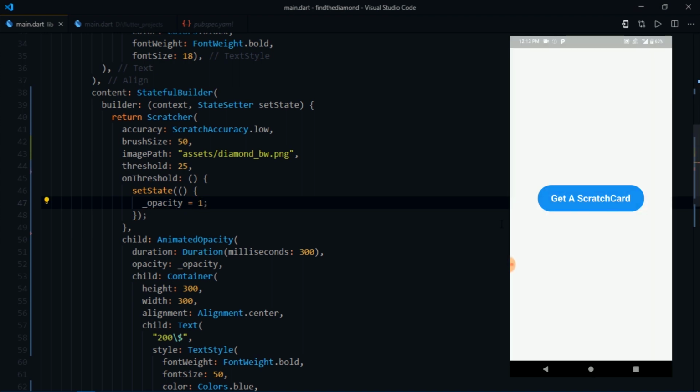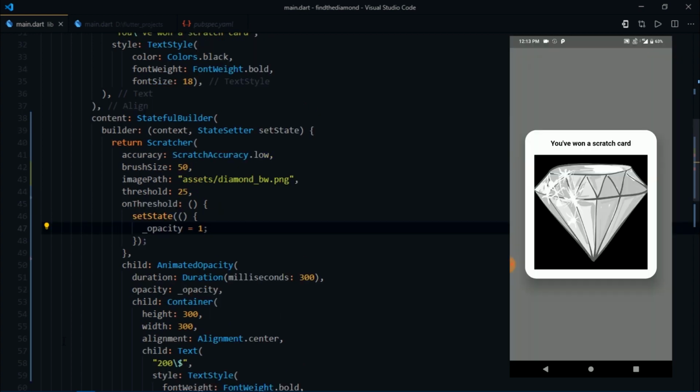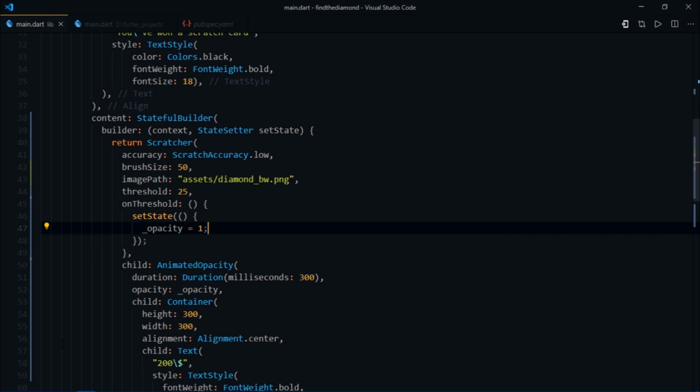Alright, let's check it out. So I've launched the app and now I'm going to tap on this button. And there we go, the dialog box pops up and now when I start scratching it, notice as I reach the center how the text slowly fades in. Great! Now, since we have not introduced any method via which this animation could be reversed, therefore I'll simply hot restart the app again and again.